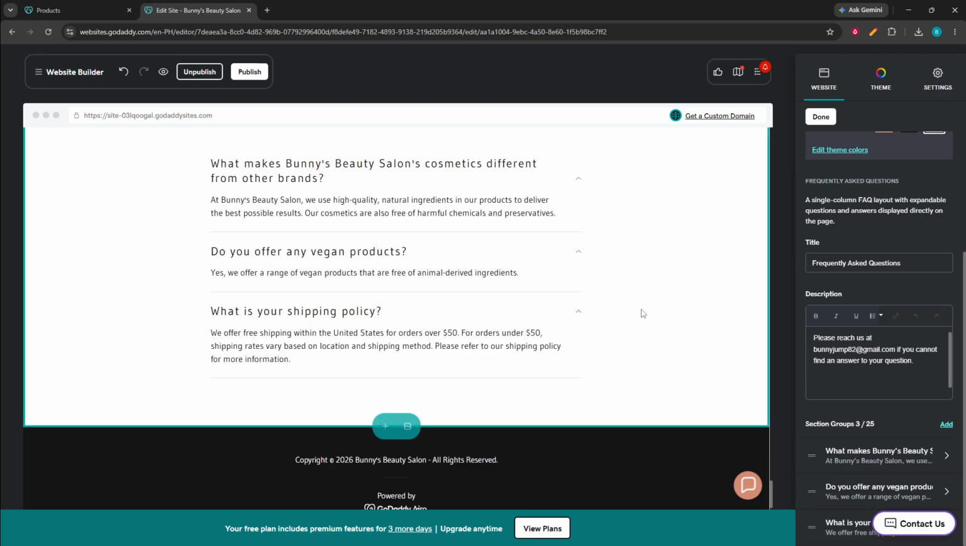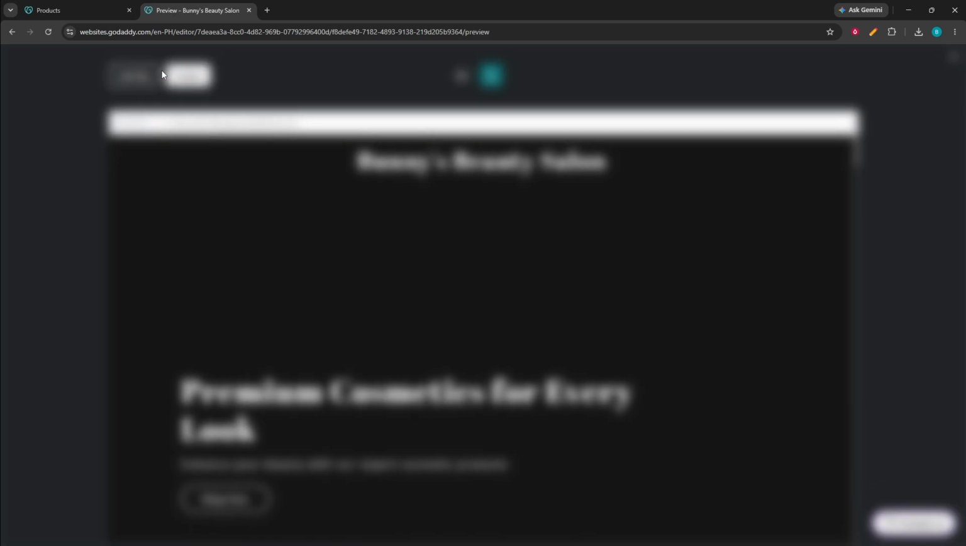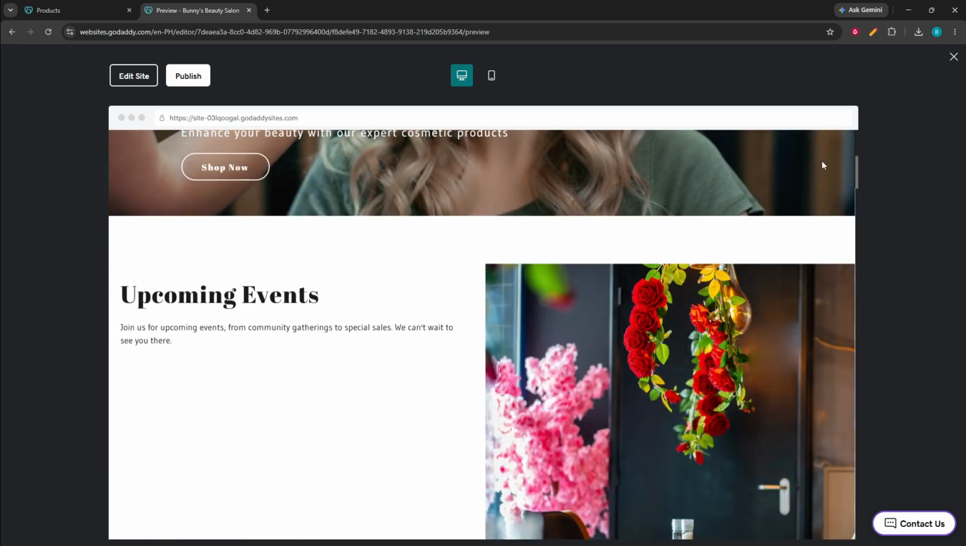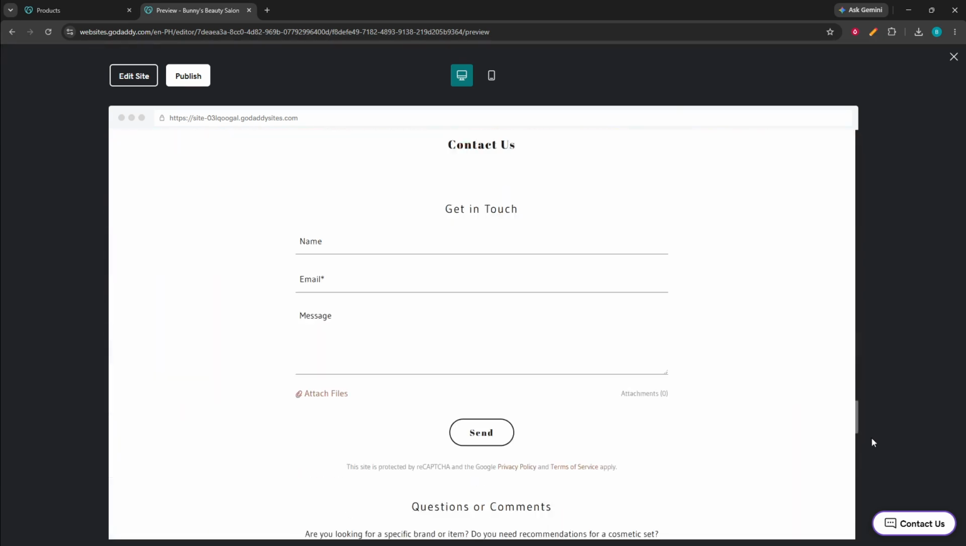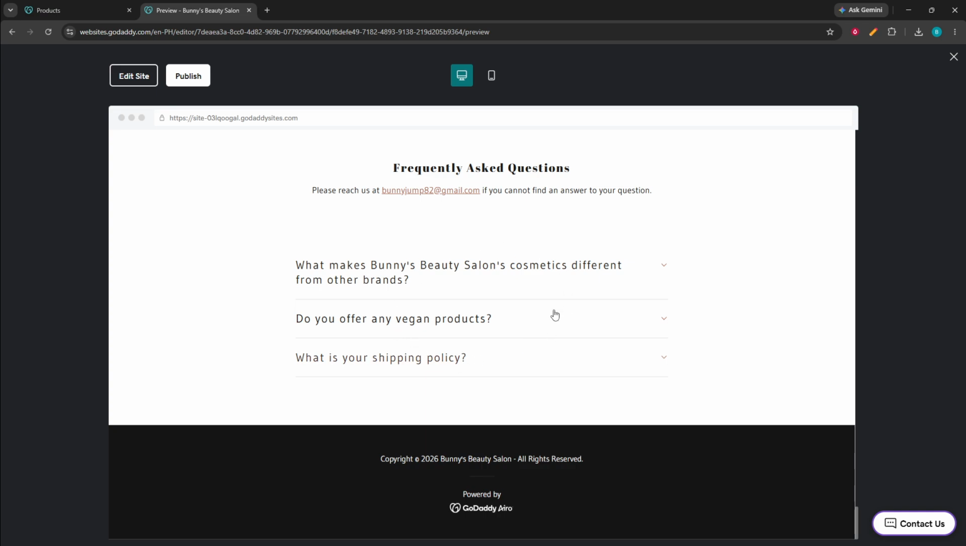When the content looks good, click Preview to see how the FAQ section will appear on your live website. Check both the layout and readability so you can confirm that the section fits well with the rest of the page. If you notice anything that needs to be adjusted, return to the editor and make your changes.